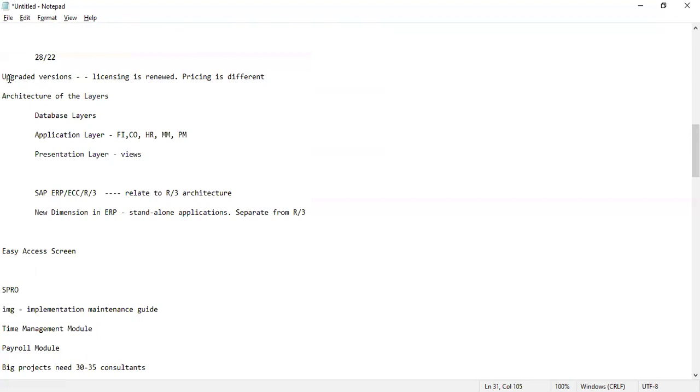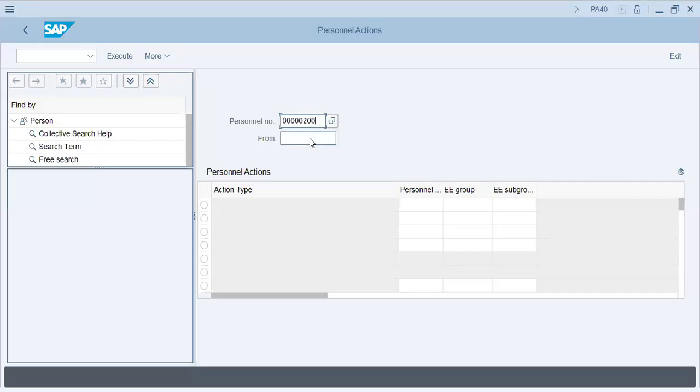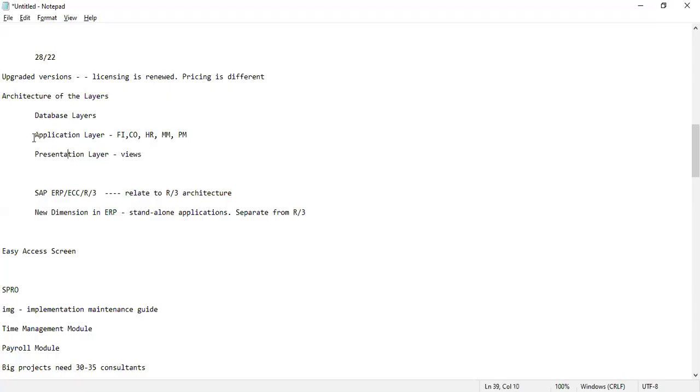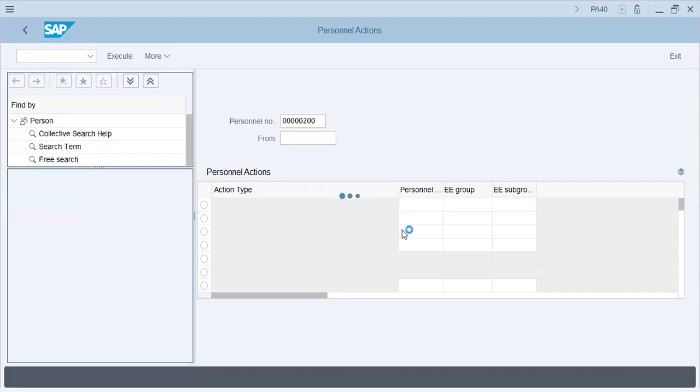So if you talk about versions, older versions are upgraded to newer versions, licensing is renewed, pricing is different. Okay. The architecture, if we talk about that, also gets upgraded: database, application, and presentation. The presentation is the screens we see, like this one. Okay. So this is the presentation layer, the application layer is where all the modules reside. The database layer is where all the data is basically stored.